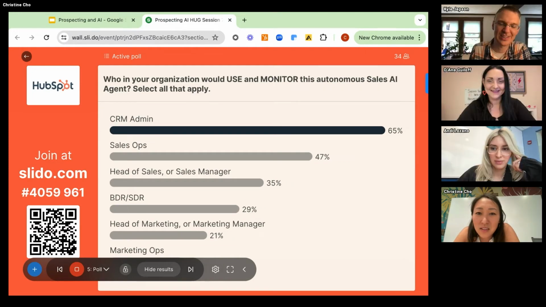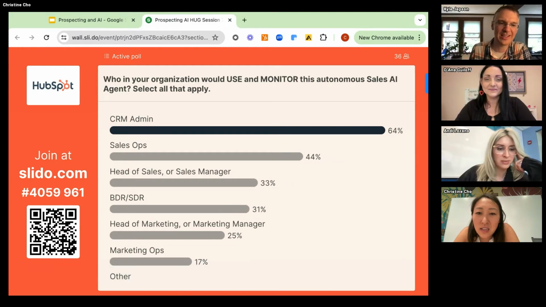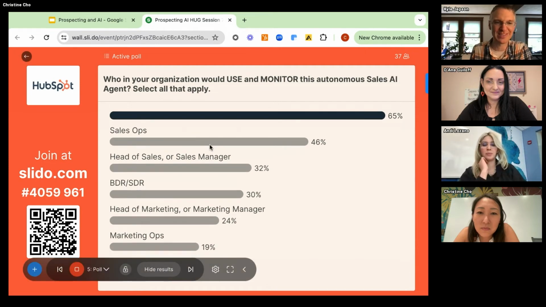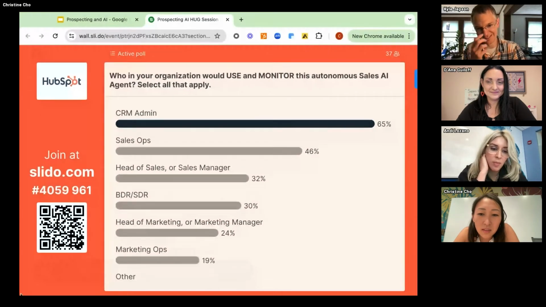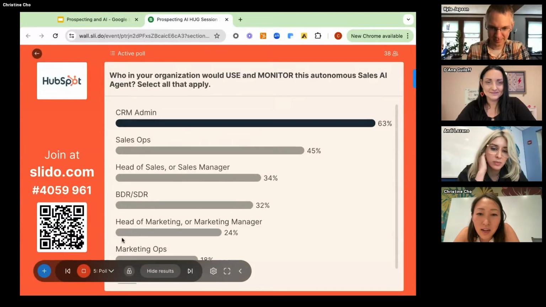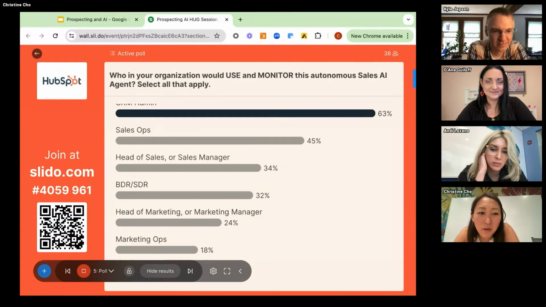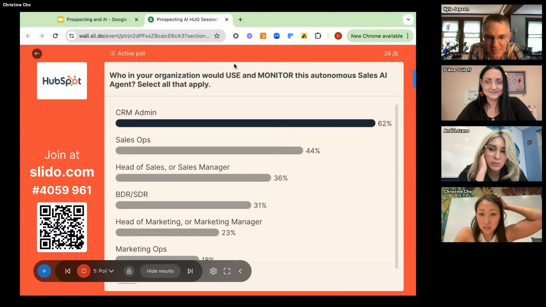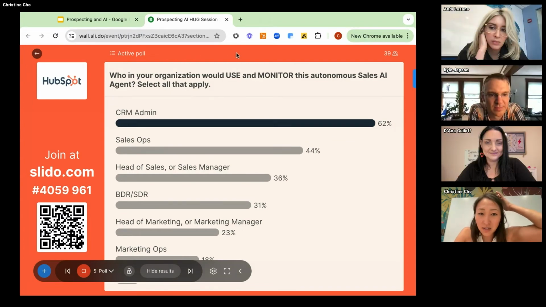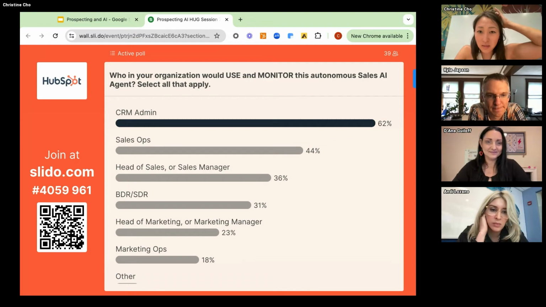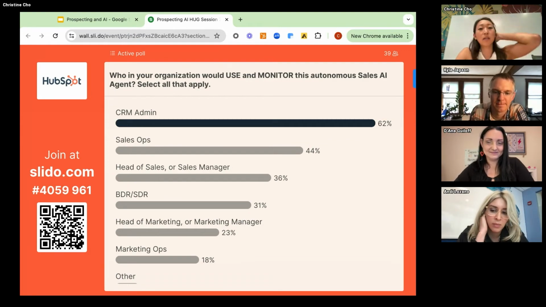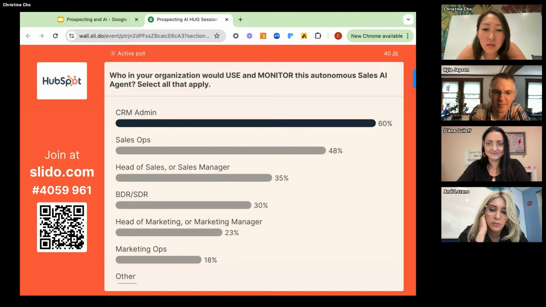But I was thinking for sure either a BDR, or I guess we don't have an AE option here, but just the people who currently enroll people in sequences would be the ones turning this on. Yeah, I should have included AE. Sorry, folks. Maybe you can throw that into other. I'd actually love to hear from some admins because I'm curious why you think it'd fall to you guys as opposed to maybe a sales rep or a head of sales.